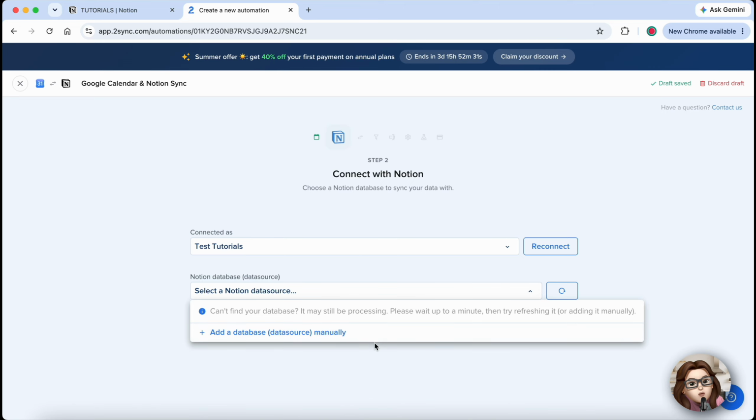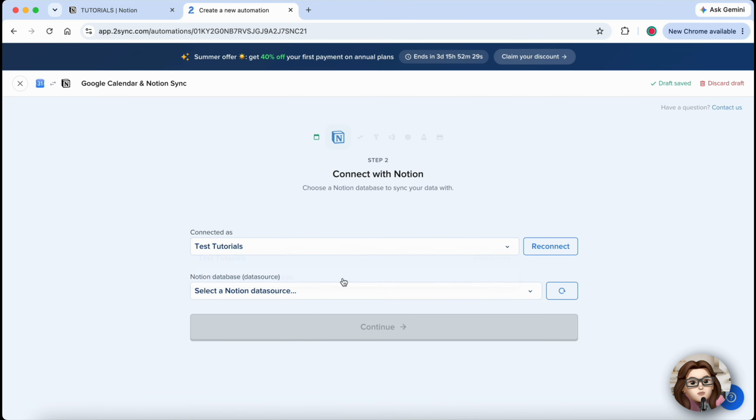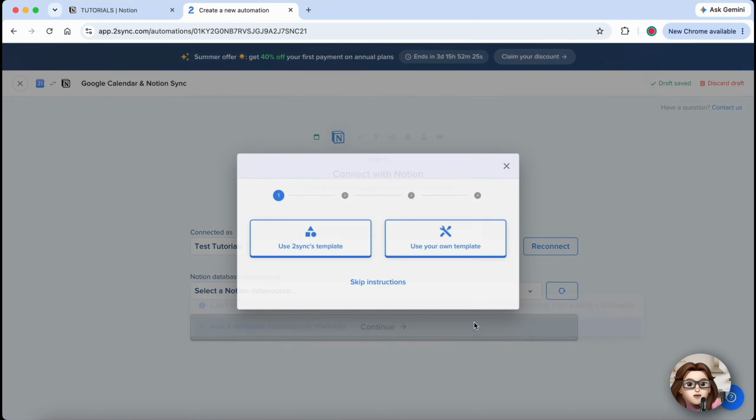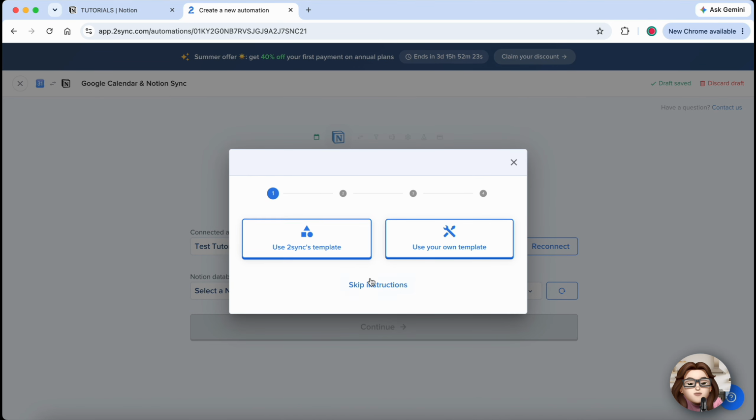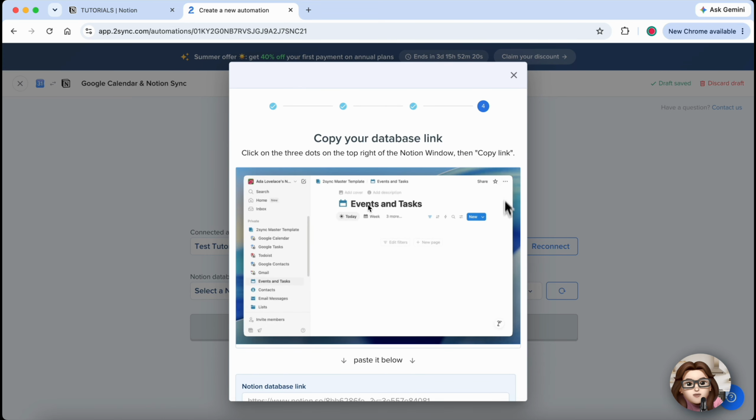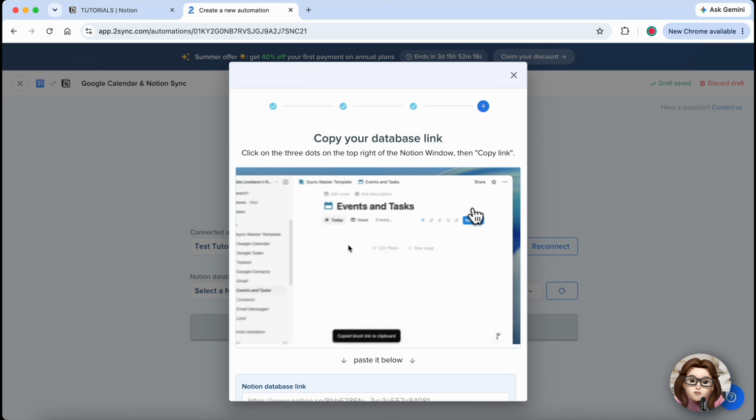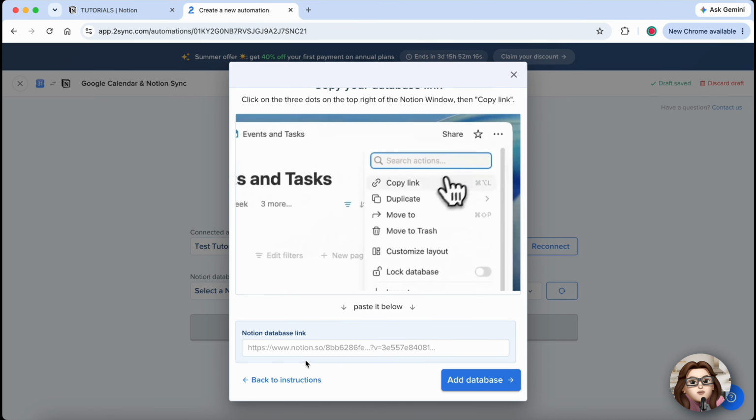When the setup is complete, click Test Sync to make sure the connection is working. After the test is successful, click Continue to activate the sync. Your Google Calendar and Notion database will now stay synchronized automatically.